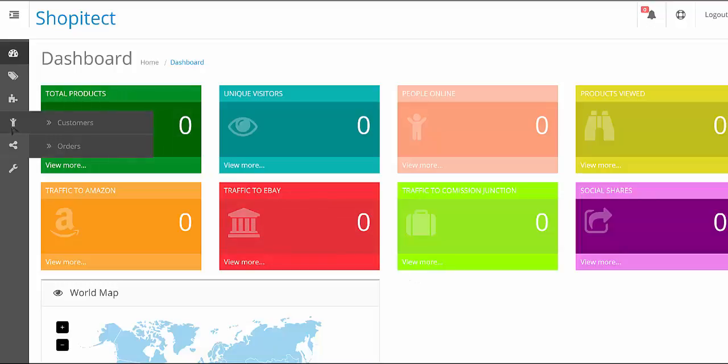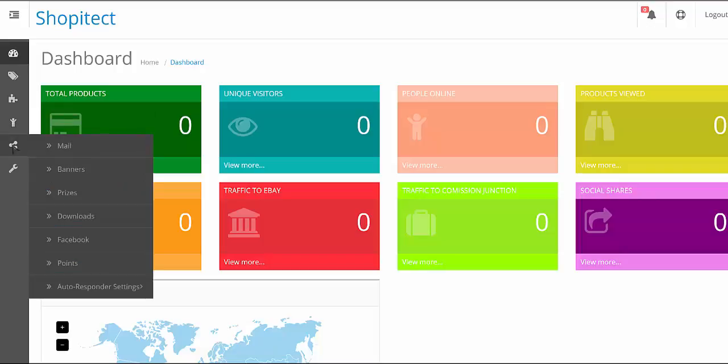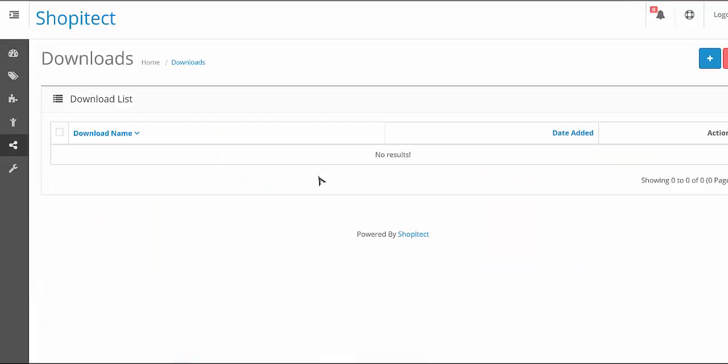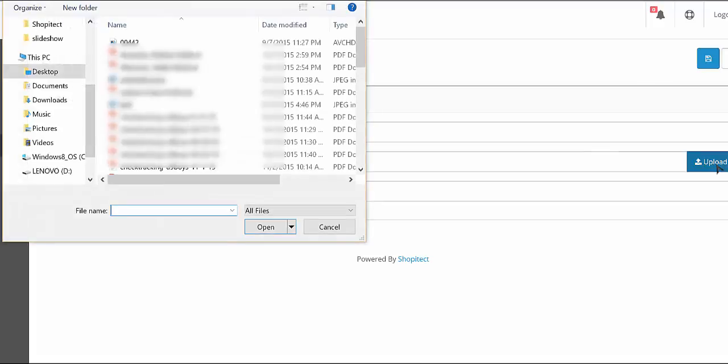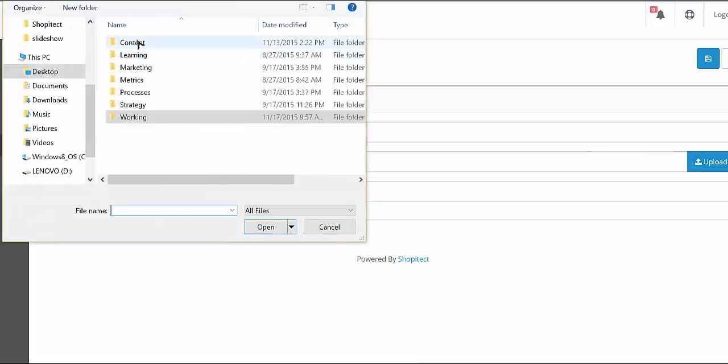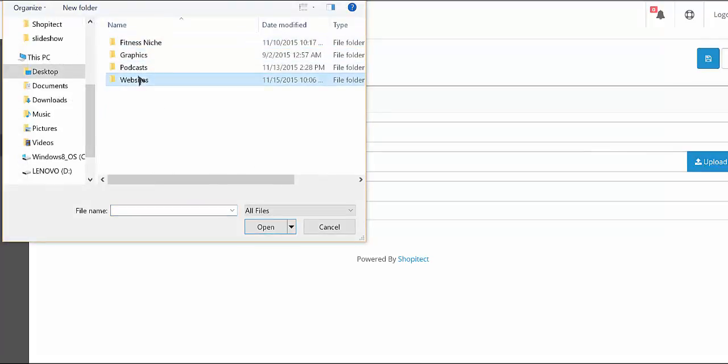So after you've added the prize itself, you just go into this little icon here and you go to where it says downloads. And we're going to click on that. And then we're going to click the plus. Okay, so the download name, and then we have a file name, and then the mask. So we can go ahead and click upload, find that particular download that we want to use.